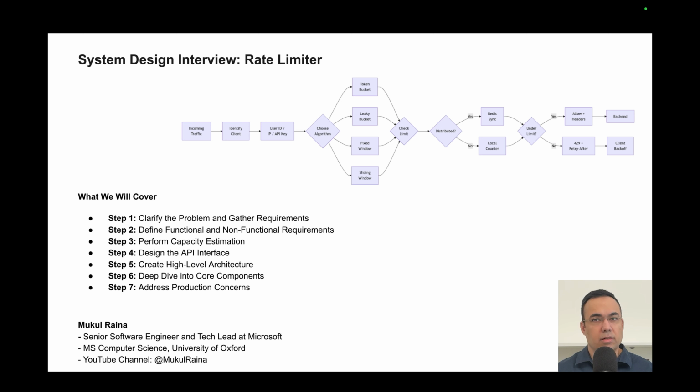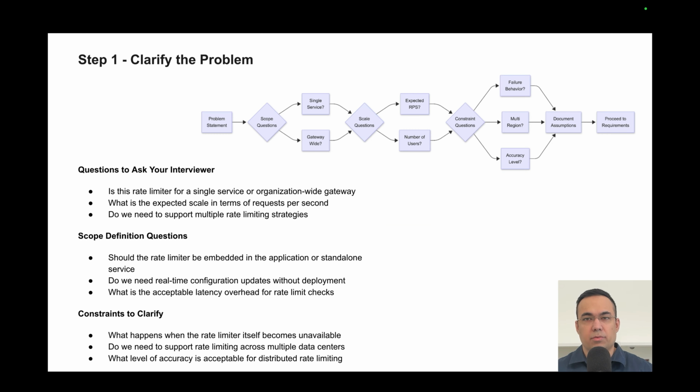Rate limiting is a critical component in any production system. It protects our backend services from being overwhelmed, it prevents abuse by bad actors, and it ensures fair resource allocation across all your traffic. Now let's talk about step one, which is clarifying the problem before we actually start designing anything.